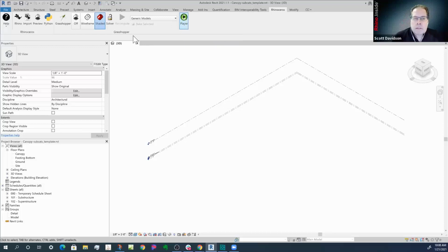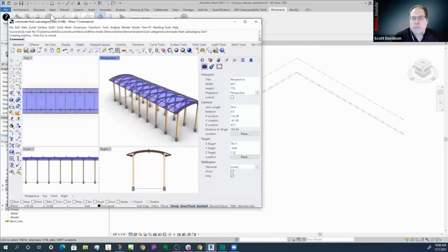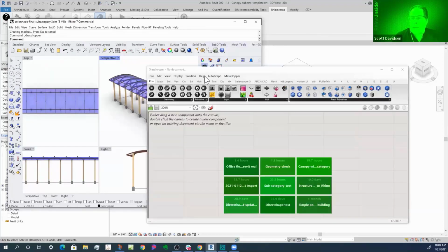Let me show you how this works really quick. When you start Rhino, you hit here and it starts up Rhino. This is just standard everyday Rhino 7, but it does know it's running inside of Revit. When I start up Grasshopper, a few new toolbars come up when you're inside Revit. So this is Grasshopper running inside Rhino inside Revit, and that starts to show you the stack.